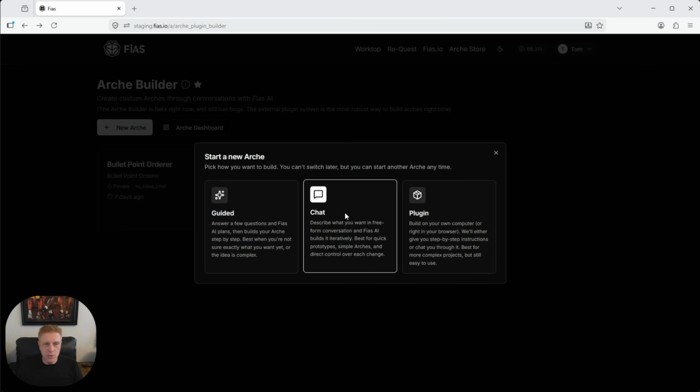The other way is to use the chat, and so you just hit the chat and type in what you want and iterate back and forth. It's not as much of a design process. So if you know specifically what you want, you can start with chat. If you want help and you're new to these kinds of systems, the guided process is nice.